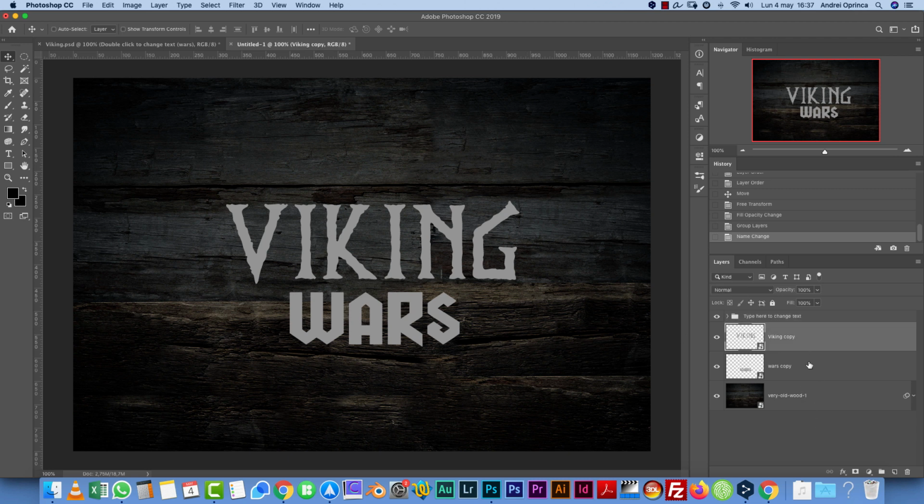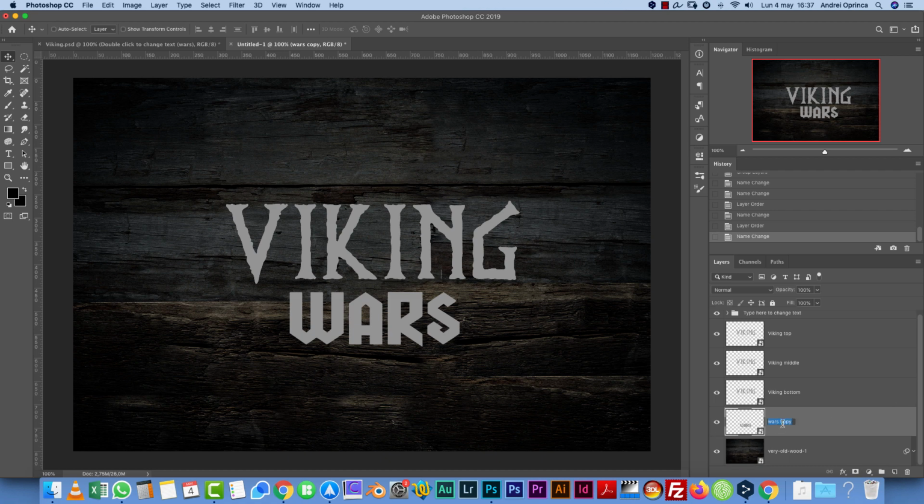Okay, let's start working on this. Now, as I said, I work with 3 layers, and all of them are copies of that master smart object that I have here. So this is the first one. Let's name it Viking Top. And then I'm going to create another one, which will be Viking Middle, and a third one, which is Viking Bottom. Now, I will do the same with the Wars Top, and then another copy, which will be Wars Bottom. I just have 2 for this one because it's a simpler layer style.